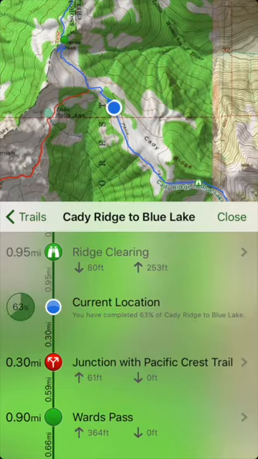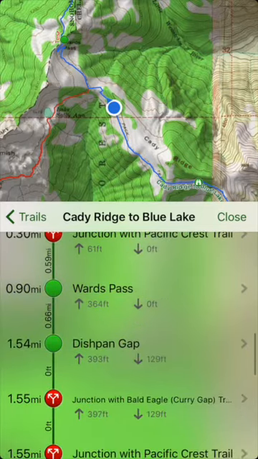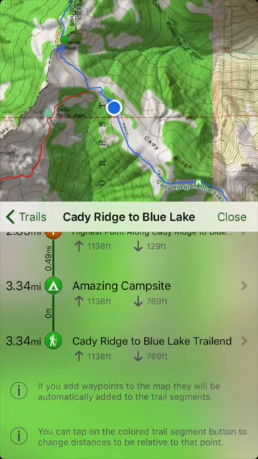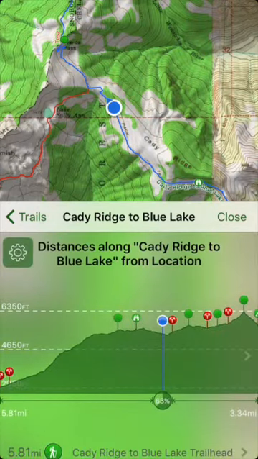Currently, I've completed 63% of today's trail. In a third of a mile, I will come up to the junction with the Pacific Crest Trail. I'll come up to Dishpin Gap at 1.54 miles, and I'll make it all the way to the trail end at 3.34 miles. I can filter the kind of data that I show in my distances along a trail.